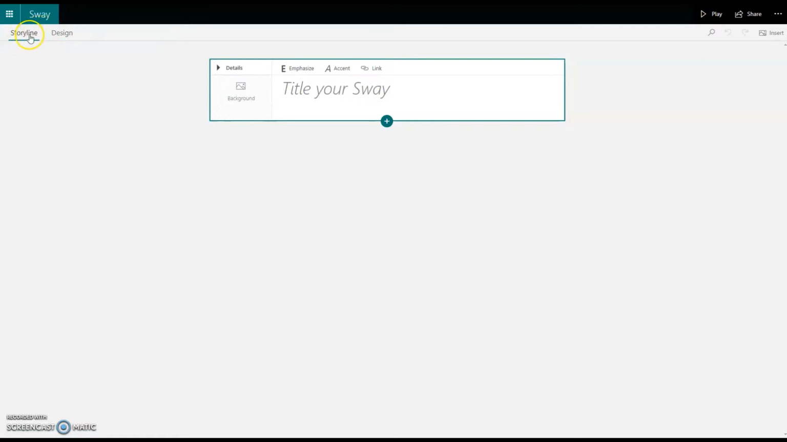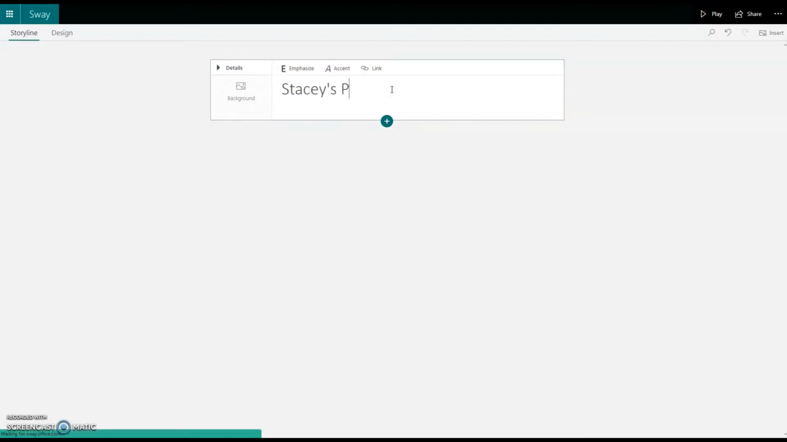So the storyline is where, as the teacher, you're going to recommend your students to lay out everything that is required for the portfolio. So the first thing that we have is the title of the portfolio. Now, because this is a student portfolio, the students will utilize their names. So let's say my name is Stacy.